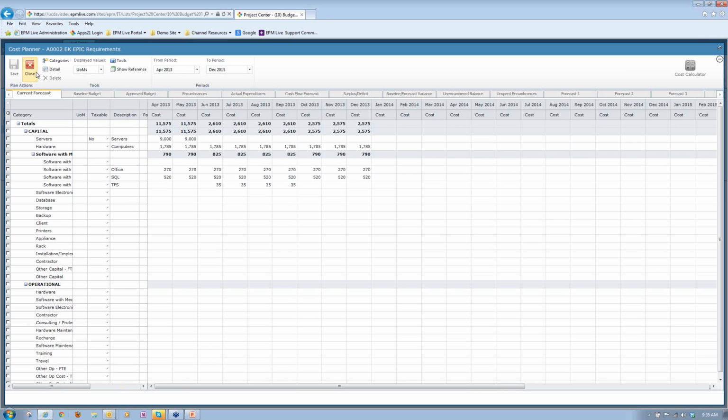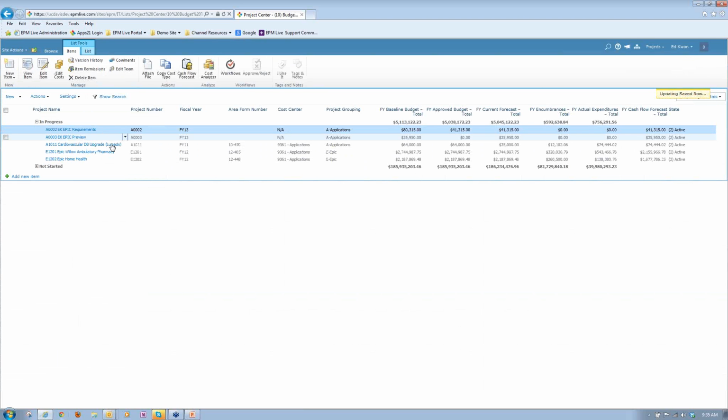So in the interest of time, I'm going to skip out there. And once the cost has been entered, you see this particular view has different cost types listed. So it shows me the baseline budget, my approved budget, current forecast. This is where I can enter the data. The other ones are frozen.